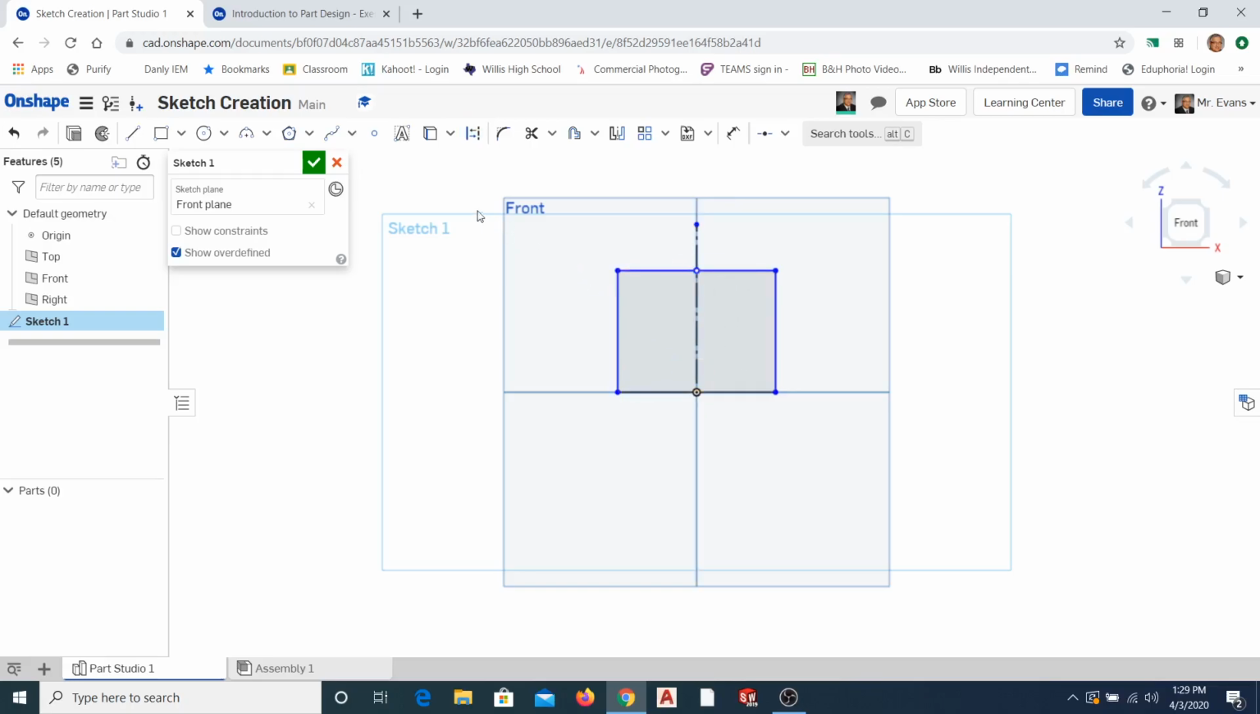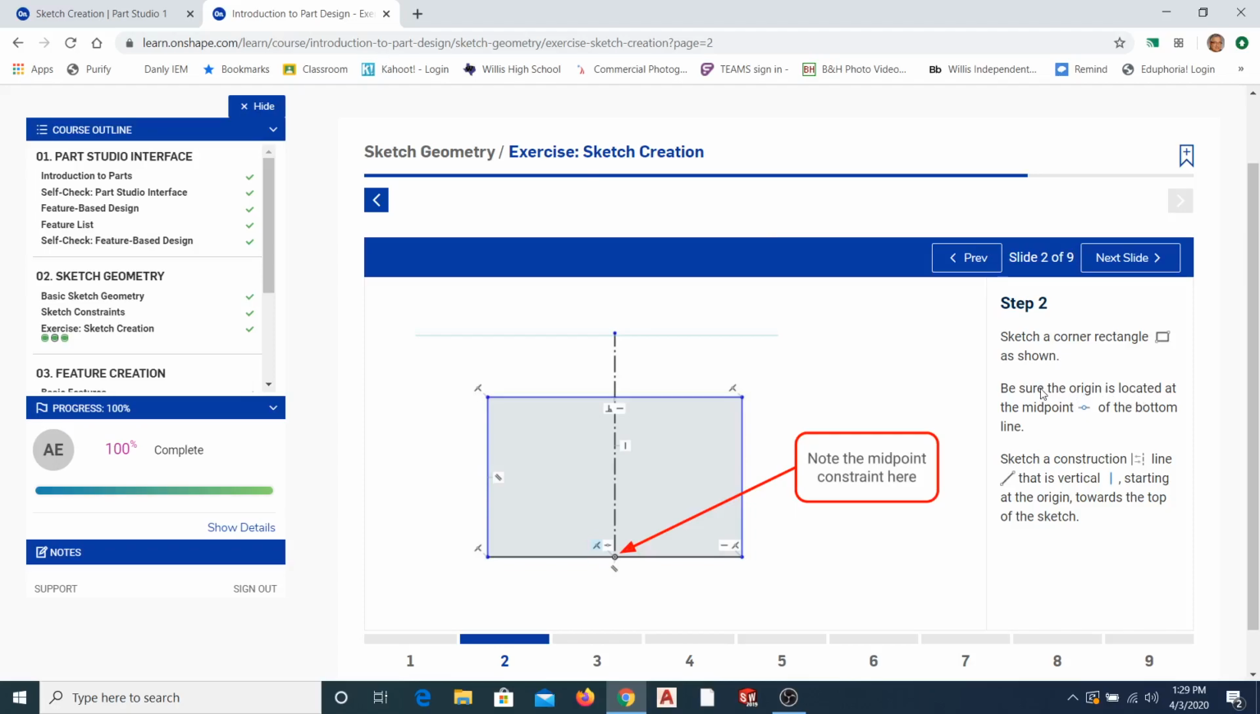Now I need to unshade this construction line. It did when I hit the escape, so we're good. We've got, I think, everything done. Let's go and make sure. We got the origin, we did a construction line, and it actually showed you what that symbol looks like. And so we'll go to the next one.